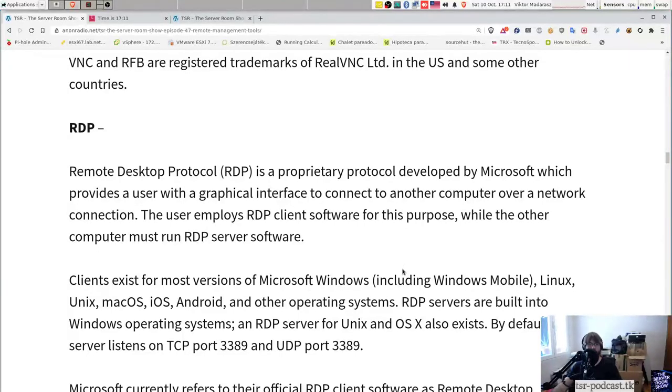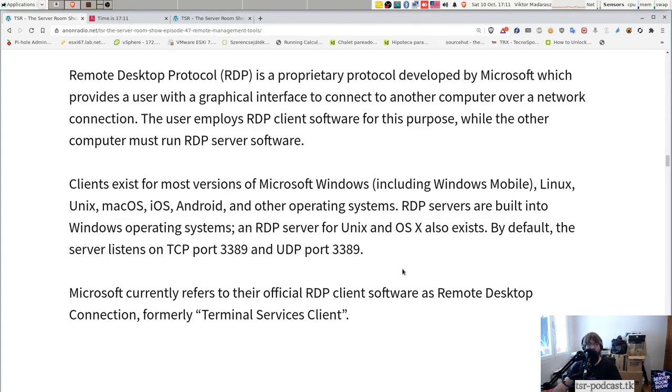RDP, Remote Desktop Protocol, is a proprietary protocol developed by Microsoft, which provides a user with a graphical interface to connect to another computer over a network connection. The user employs RDP client software for this purpose, while the other computer must run RDP server software. Clients exist for most versions of Microsoft Windows, including Windows Mobile. Funny to read it, but yeah. Linux, Unix, macOS, iOS, Android, and other operating systems.